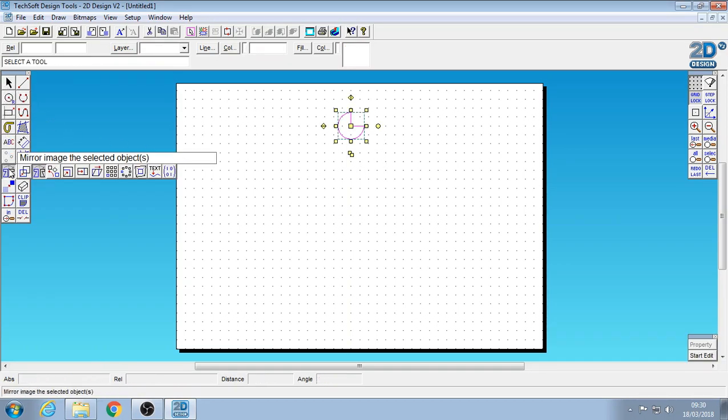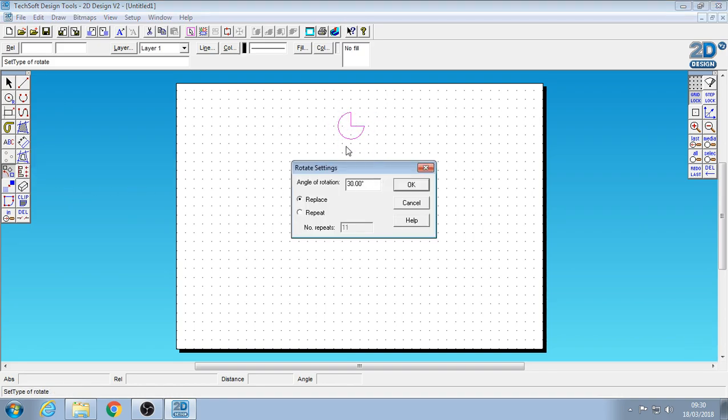My next tool that I'd like to demonstrate is the rotate. Now what this will do is it will take your object and rotate it around a point that you specify, and it will either replace it or repeat it a given number of times. Now this angular rotation is how far around the arc of the circle it's going to go before it repeats it. So if it repeats every 30 degrees and I have 11 repeats, that gives me 12 including my original. So therefore 360 divided by 12 is 30 degrees, and that will give me 12 evenly spaced objects around a central point. So I'm going to click OK.